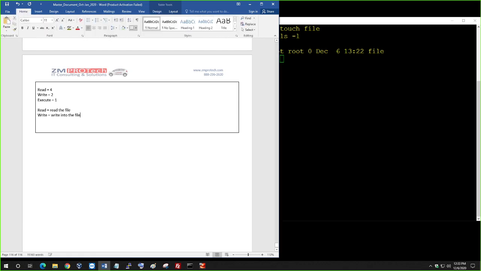Okay, that's a good question here. Edit permissions. So read permissions. And execute means you could execute the commands or you could execute the file. This is for script file. You could execute the file.